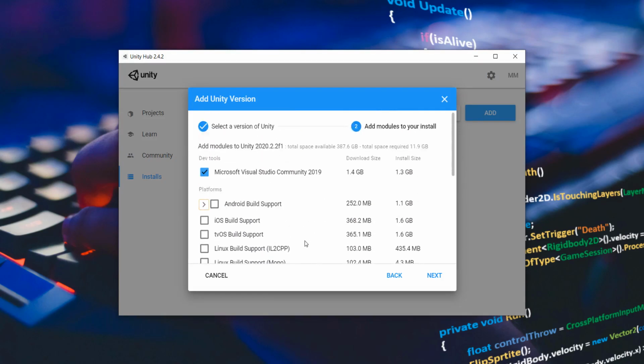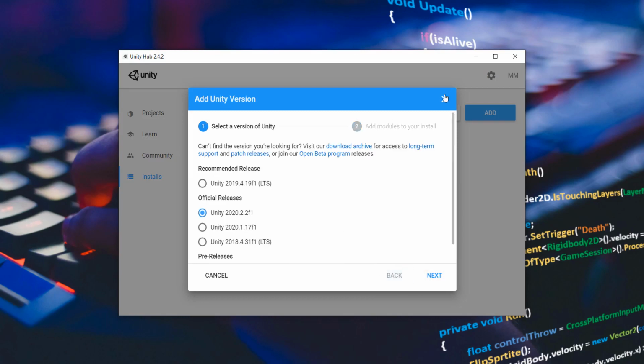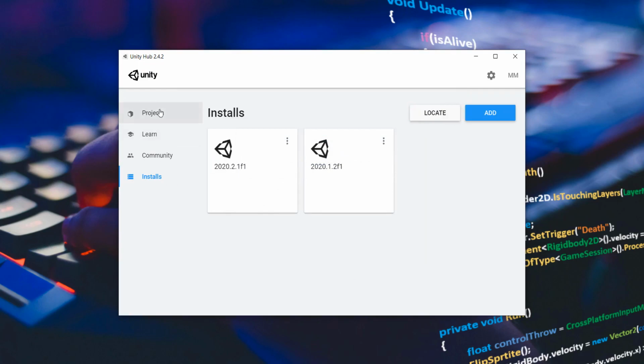But the most important thing, you need to make sure that you have the Microsoft Visual Studio Community 2019 or newer installed with your Unity, because we are going to be using Visual Studio to code everything and all the behaviors of the objects that we create in Unity. This is all you need to do. Simply click on next and you will begin the installation of your Unity.